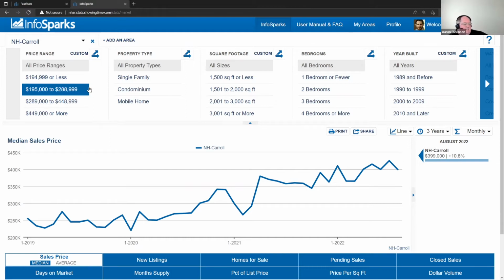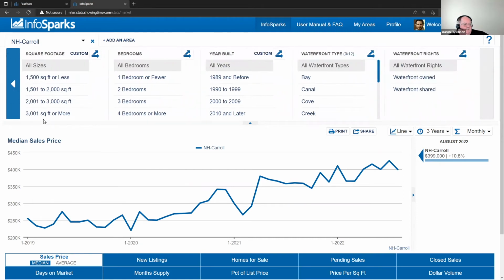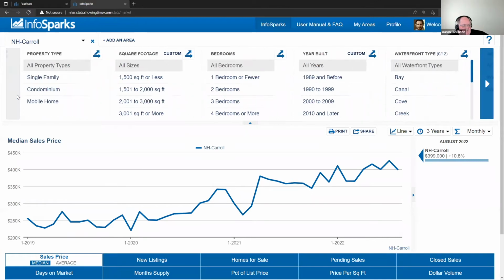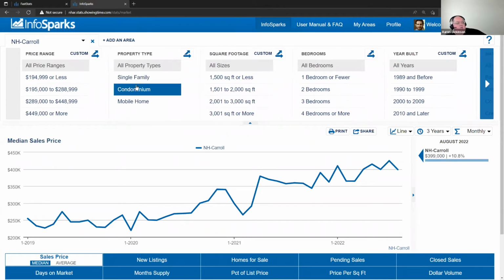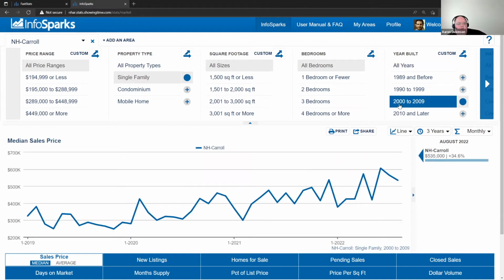and we can further narrow this down to report on just properties that match certain criteria. We have filters based on price range, property type, square footage, bedrooms, year built, waterfront type, and waterfront rights. So we can come in here and select any set of this data that we'd like. When we go live, we're most likely going to be set up so that it'll default to single family. But if it doesn't, or if you want to change that, we can obviously report on any of those property types. And then let's also look at, for example, 2000 to 2009 built.